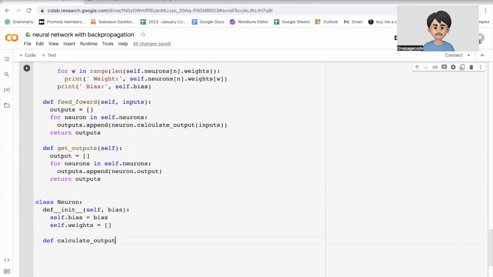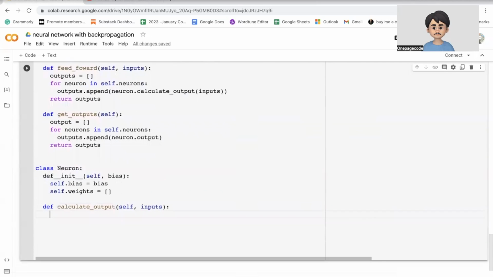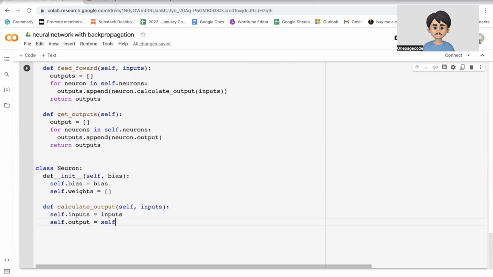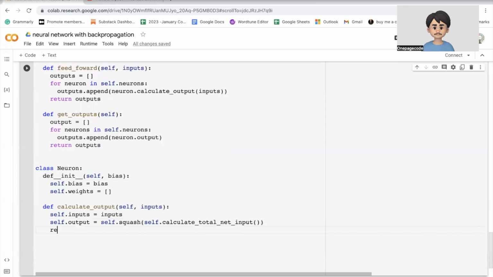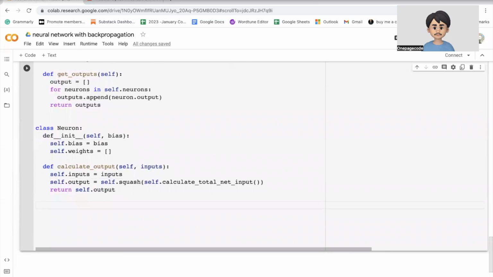After that, let's calculate output, with input. We are going to store the inputs and calculate the outputs by applying the activation function to the total net input. self.inputs is inputs, self.output is self.squash(self.calculate_total_net_input()), and then return the output.